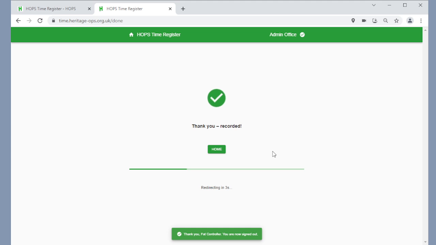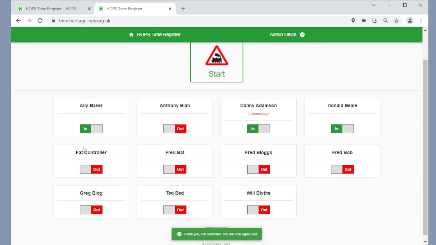Sign off. Thank you very much. You are now signed out. And when it gets back to the home page, you'll see the FAT controller is now signed out.